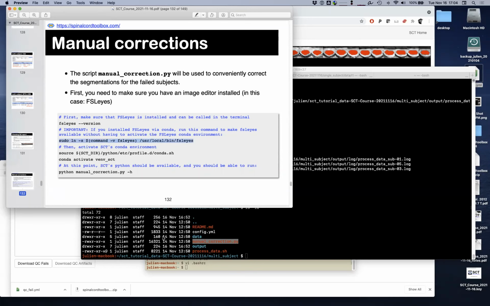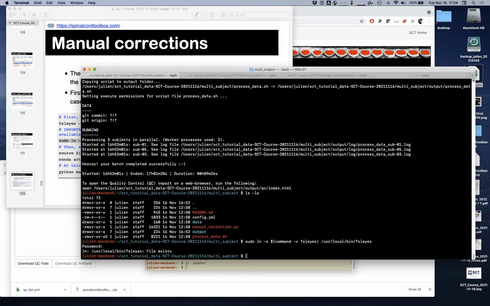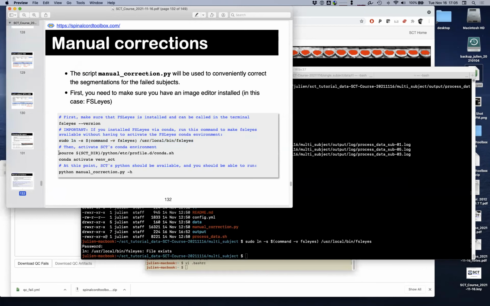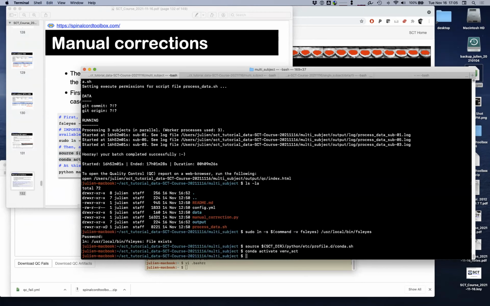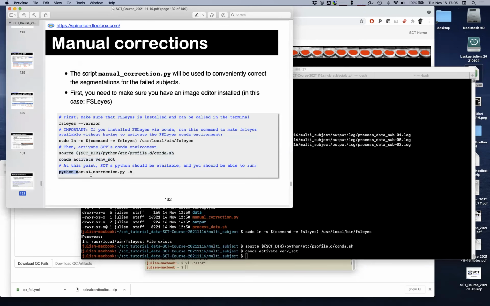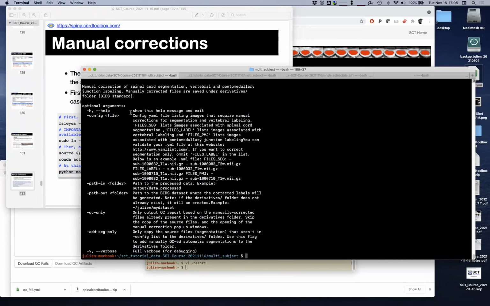So I'm not going too much into details here, but you can just copy paste these commands. And then we're going to activate the SCT Conda environment so that we can use SCT's Python, because we don't want to reinstall Python. Okay, we can just use this one. And now we can use the manual correction script, right? So if you write python manual correction -h, it will explain what the possible options are.